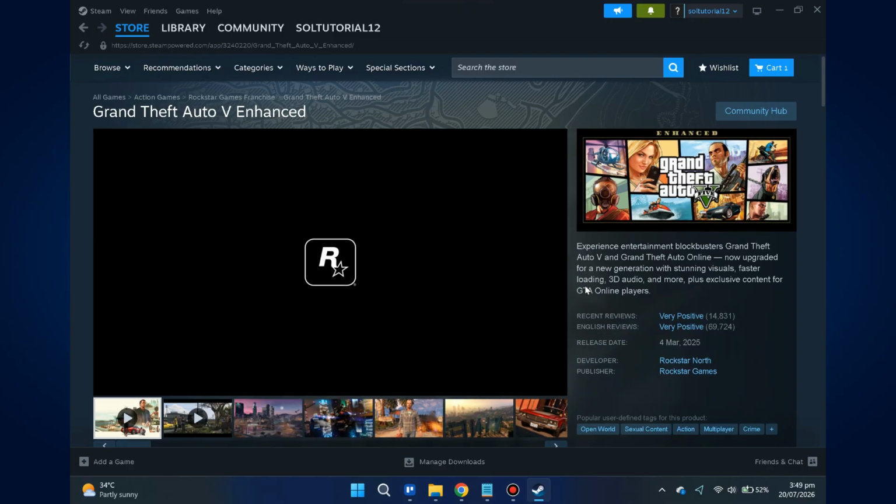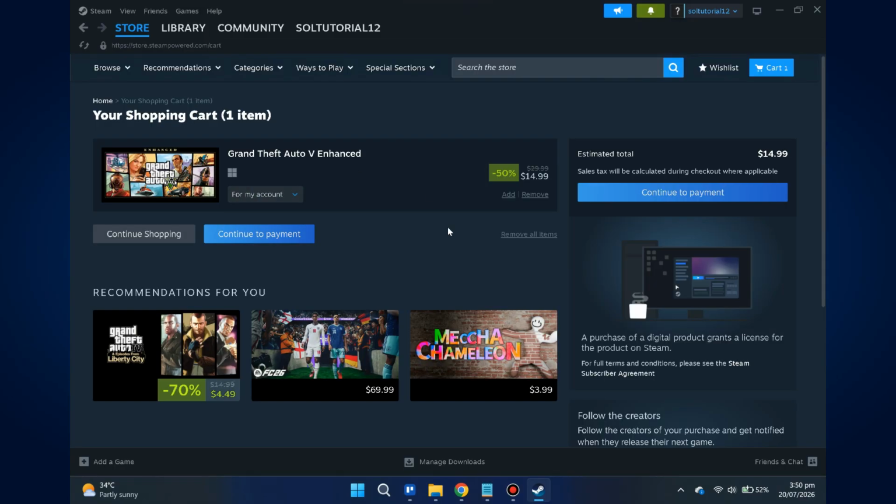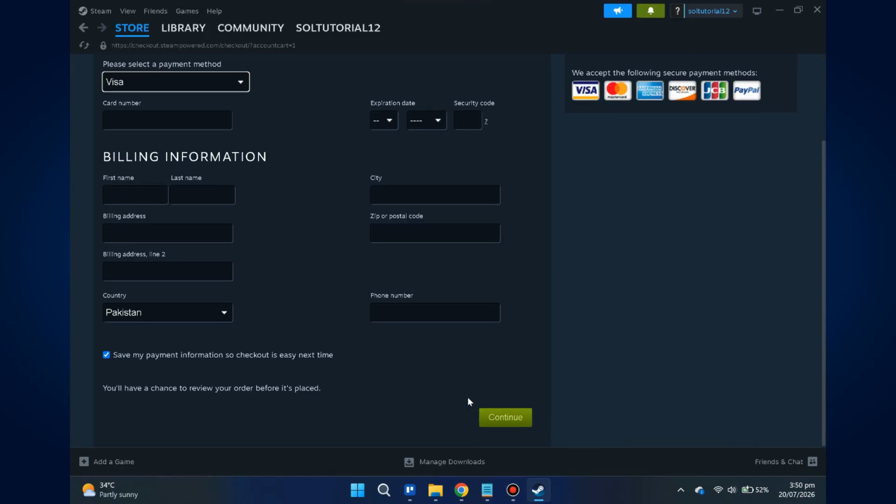Choose the edition you want to purchase, then click Add to Cart. Open your cart, click Continue to Payment, select your preferred payment method, complete the purchase, and confirm your order.